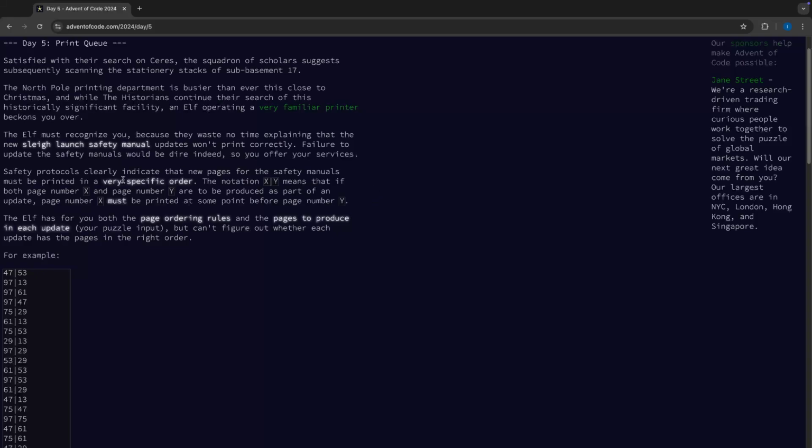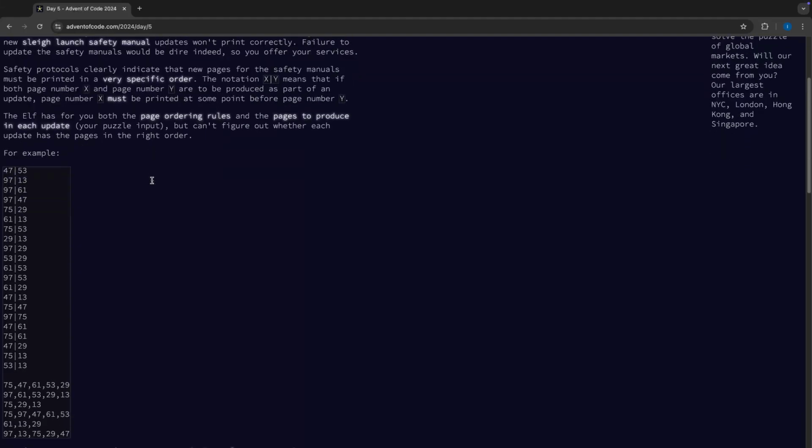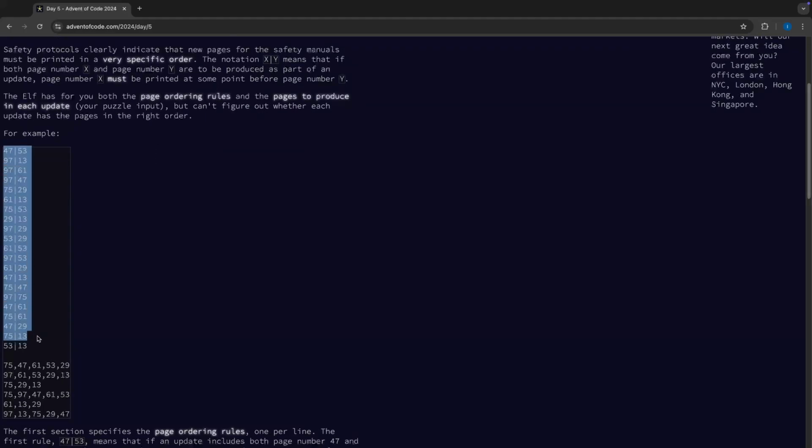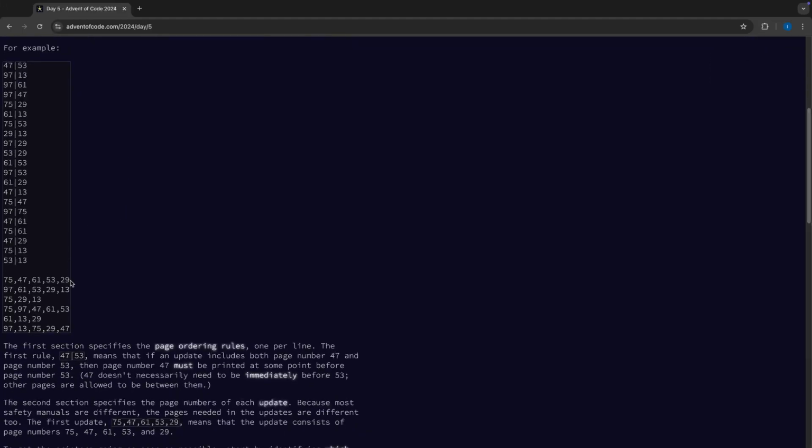So day 5, as usual, there's a bunch of flavor text, but basically you get puzzle input that is split into 2 parts, and the split happens on this empty line here. The first part denotes a series of page number rules. And what this says is that the number on the left of the pipe there must come before the number on the right of the pipe for some ordering. And then we have a series of lists of page numbers. And basically we're going to be doing some stuff with ordering on these sets of page numbers.